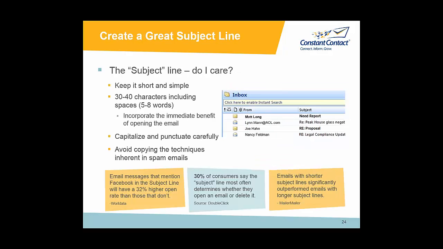Okay, here's the subject line. Some things about your subject line. 30 to 40 characters long. It's about 5 to 8 words. What's the immediate benefit of them opening the email? You know, five ways to prevent your water lines from bursting in the winter. 2 ways to shovel snow healthy.